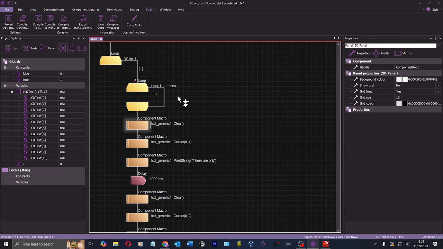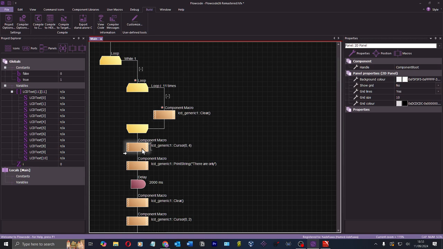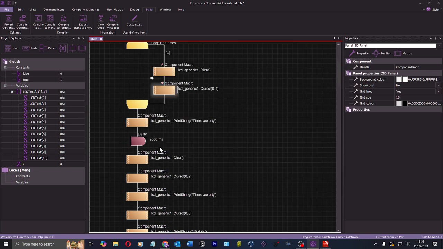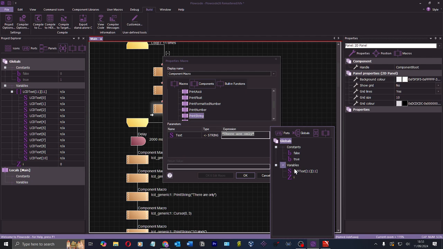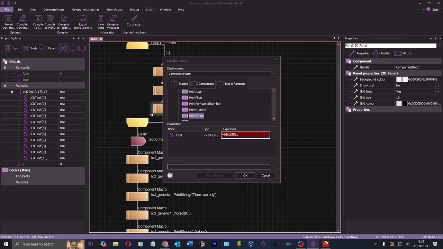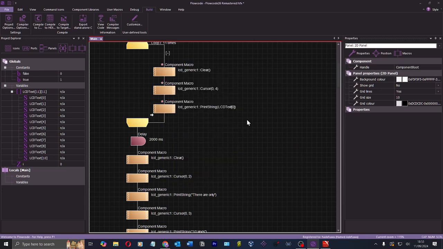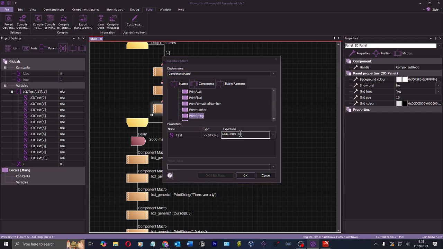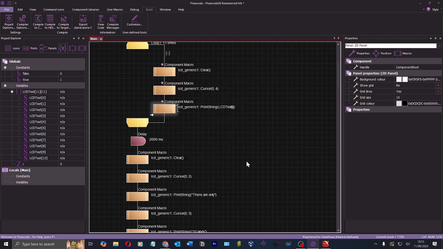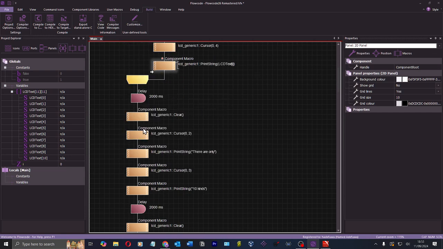So now I want to clear the screen. Then I want to set my cursor to 0 and print, and I want to print that variable. So I want to print LCD 0 like that. No, I want to print LCD I. Can I do that? If I can't do that, I'm buggered. I want to print LCD I. Ooh, okay. We're getting somewhere.